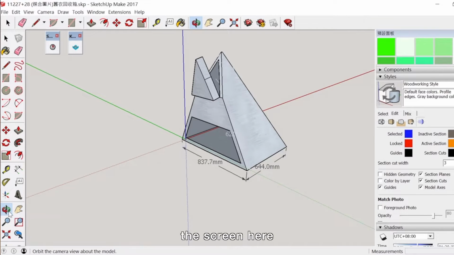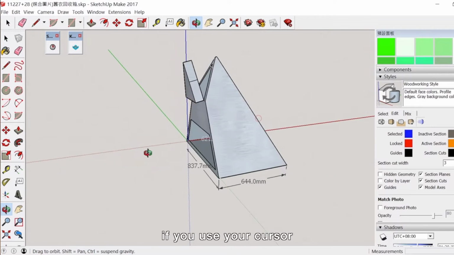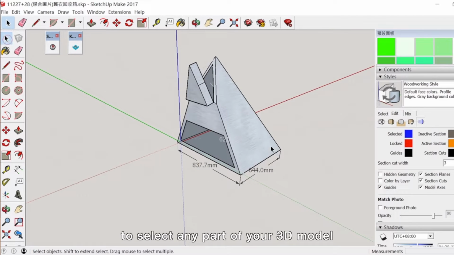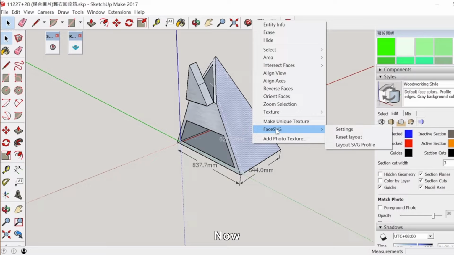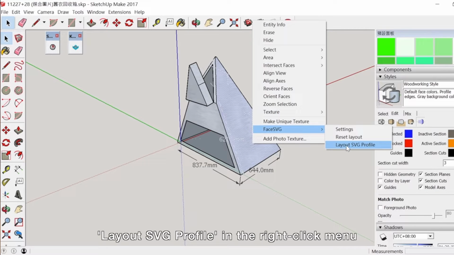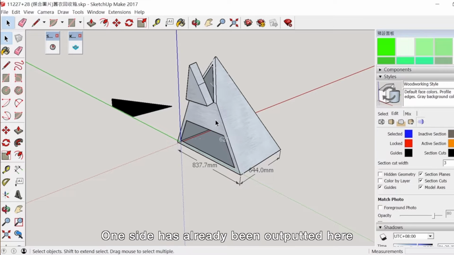Now we return to the screen here. It looks like nothing has changed, but if you use your cursor to select any part of your 3D model, when you right-click, you will find in the right-click menu that there is now a Face SVG menu. Now, if you want to convert this graphic into a vector graphic, you can simply select Layout SVG Profile in the right-click menu. One side has already been outputted here, and because we actually use the laser cutter to cut out each side, and then assemble a 3D model, you need to convert each face into a vector graphic file.